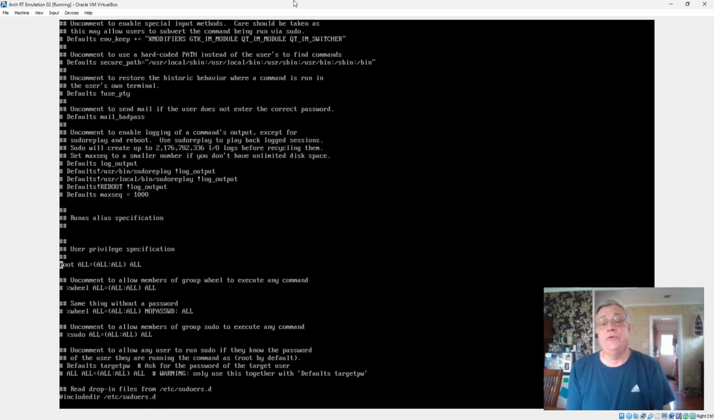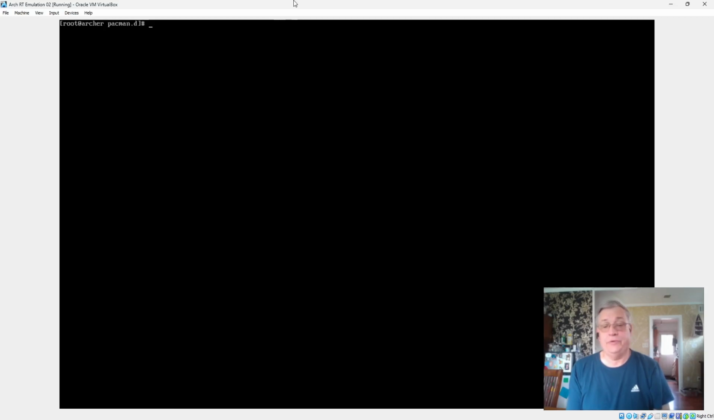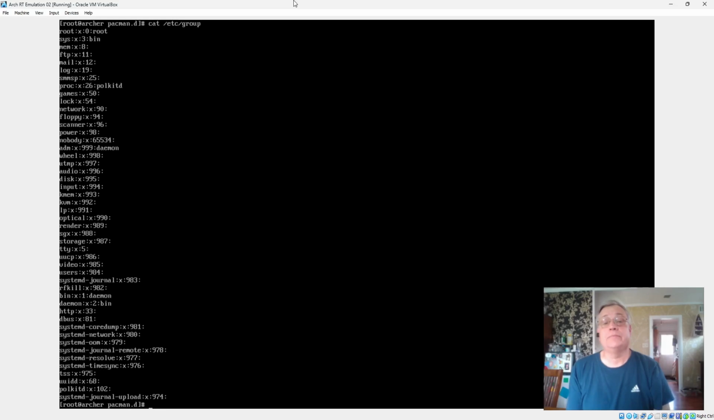Sudo is not used in Arch. It's used in other distributions. I mean, you could add the group, but the wheel group should already be in our group file. So we'll go ahead and save this. Then we'll take a look at our group file in the /etc directory, and we'll see that the wheel group is already there. Yep, there it is.